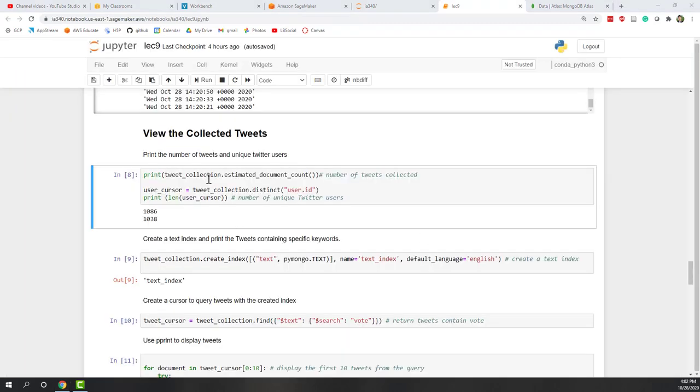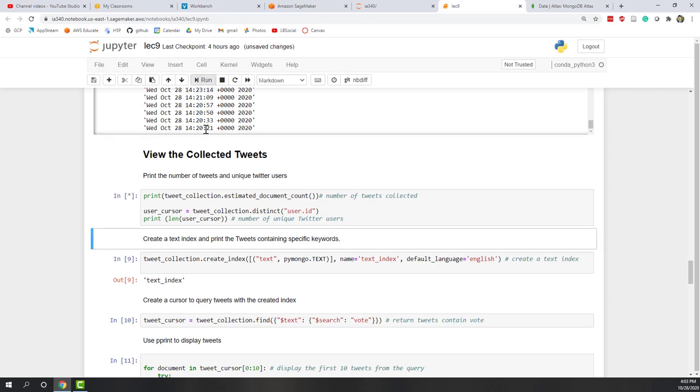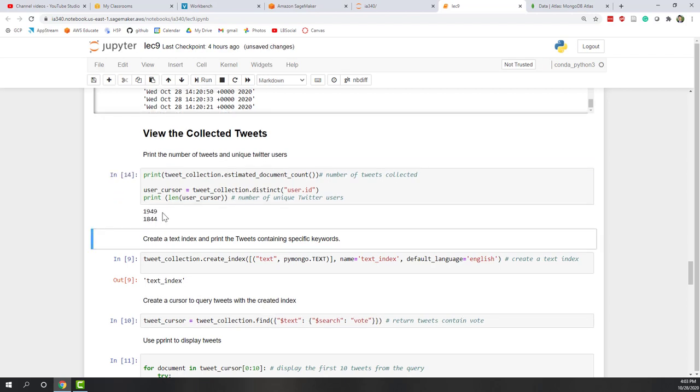To view the tweets in Python or in a notebook, there are two ways: we can use either pprint or pandas. For example, let's see how many tweets we have collected. If we don't want to check from Atlas, we can also do that in Python. We can say tweet collection dot estimated document count, which will return the number of tweets. And if we have a cursor of distinct user IDs and we print the length of that cursor, we will know the number of unique users from the collected tweets. Let's run that. You can see we have almost 2000 tweets, the same number that we saw earlier on Atlas.